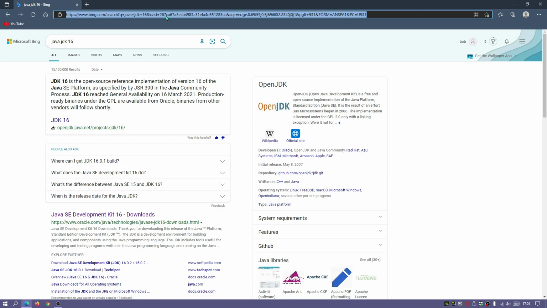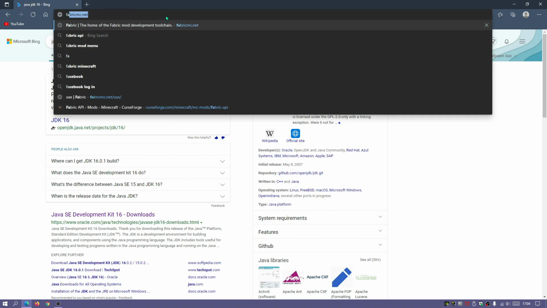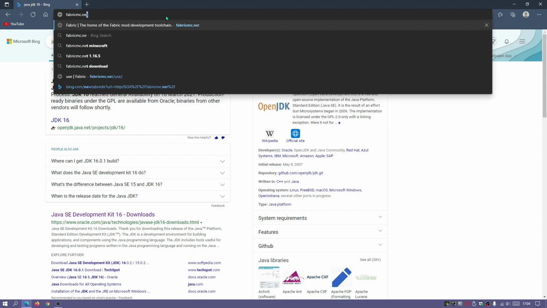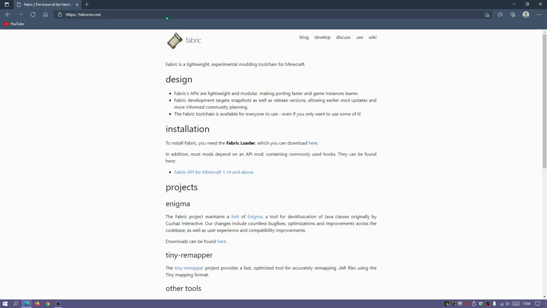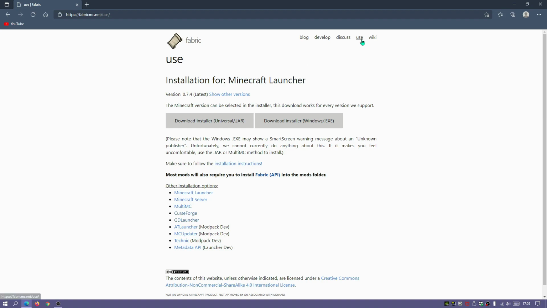So in your search bar, just type in fabricmc.net, and this is the main website to download Fabric. Obviously, there will be a link in the description to go to this website, and then we need to click on Use over here. So this is going to take us to the download section, and in here we've got two options. We can either click on the jar installer or we can click on the Windows installer.